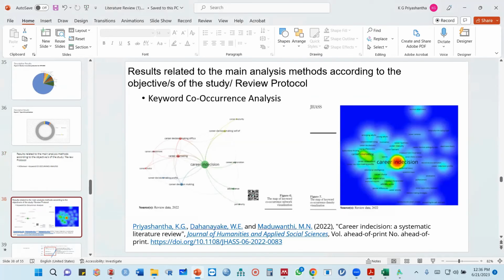So main results are the results relating to your research objectives. So that's basically keyword co-occurrence analysis. Basically, our key or main objectives were to find out the current knowledge and to find out the gap. Those are the two main objectives. For that, we use these two network diagrams. This is the keyword co-occurrence network diagram. This one is called the keyword co-occurrence density visualization map, right?